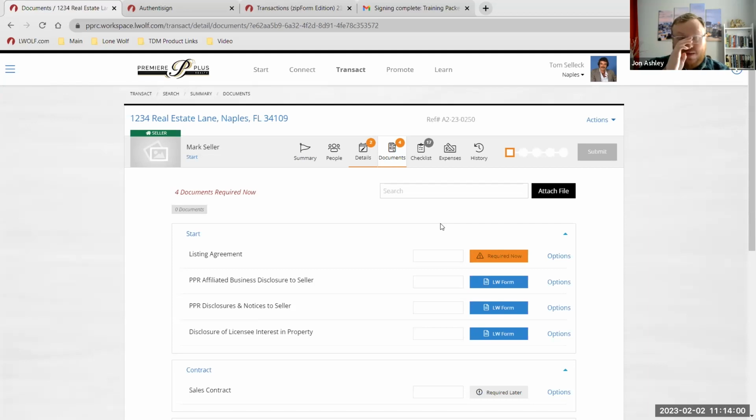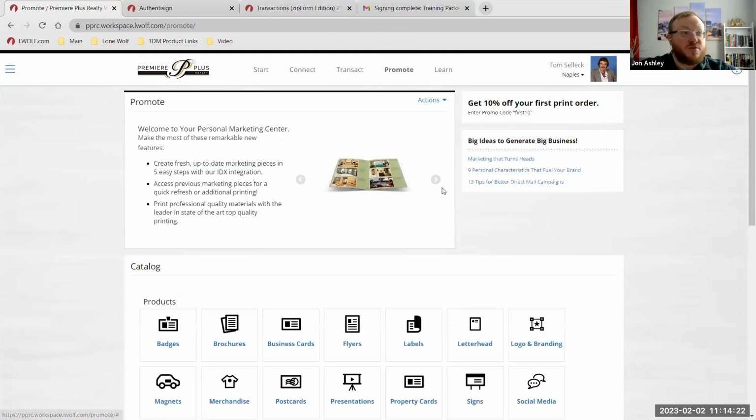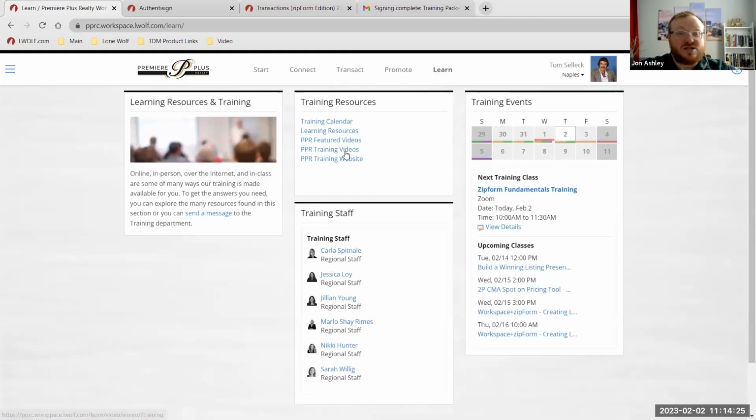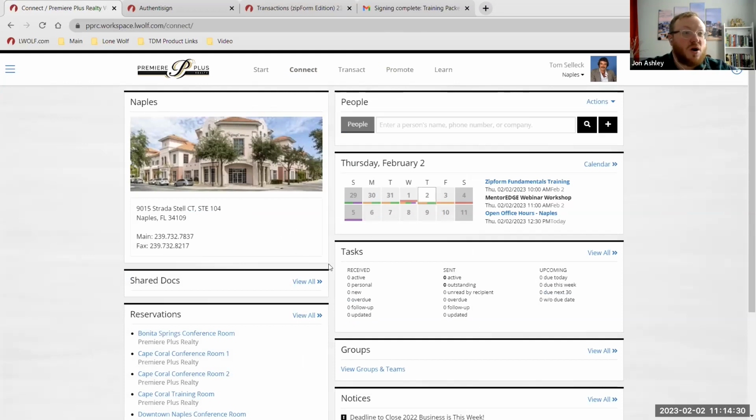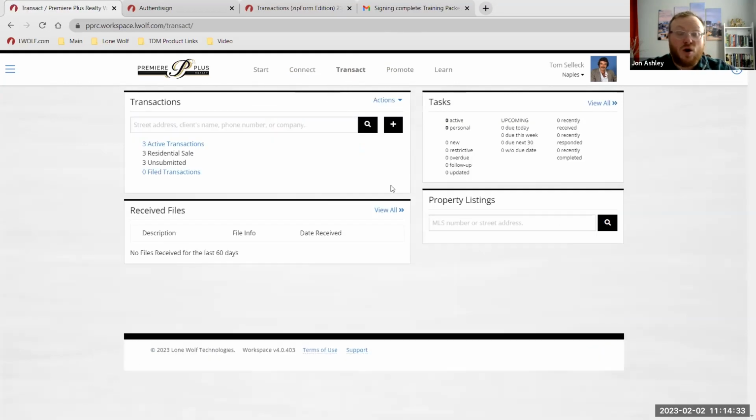Now, zipForm in its own right is a transaction management system. So it can manage transactions, but for your purposes, Workspace is a better integration for you because not only does it include the transaction management part, it also includes all the other wonderful tools that Premier Plus has provided, like the promote features, like the additional training features that they have available, like the connection features. All of those are also going to be available to you within Workspace, all in one place, where zipForm unfortunately does not have all of those available features with it as well.